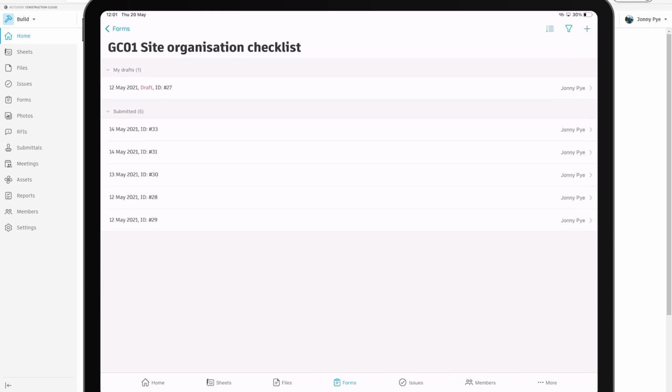The first thing that happens in here is it's going to take you to that specific forms area and show me all the forms that have been created under GC01 site organization checklists.